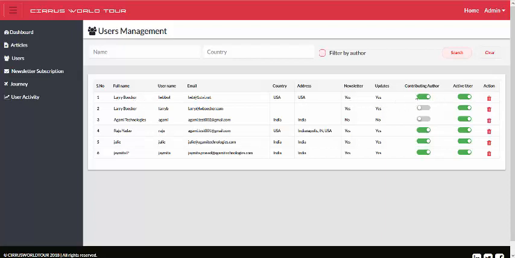This is where we turn on an active user. So if I want to say that this guy, I'm not going to remove him, but I'm going to inactivate him. I can put him into an inactive status, or I can completely delete him.